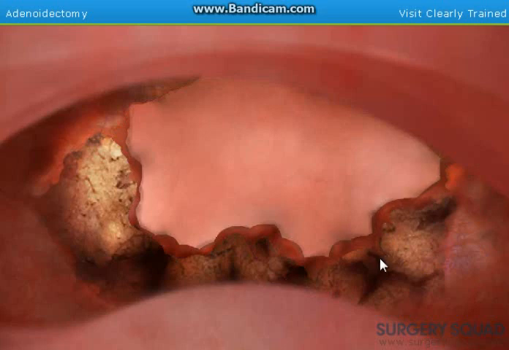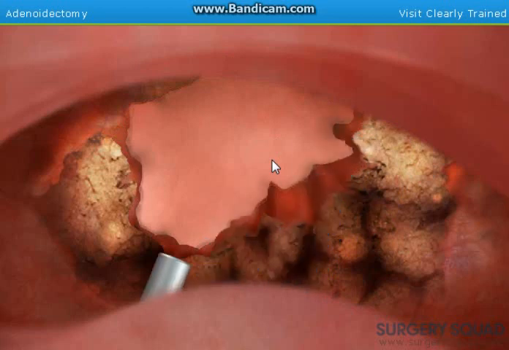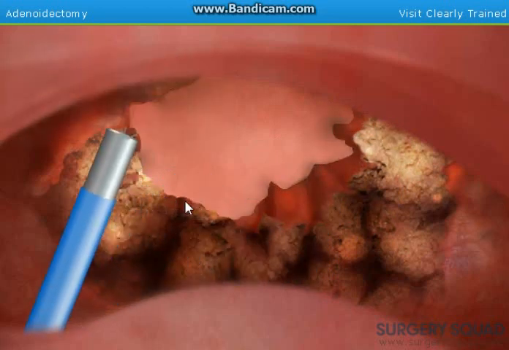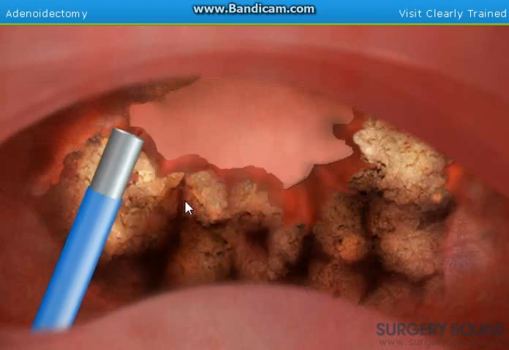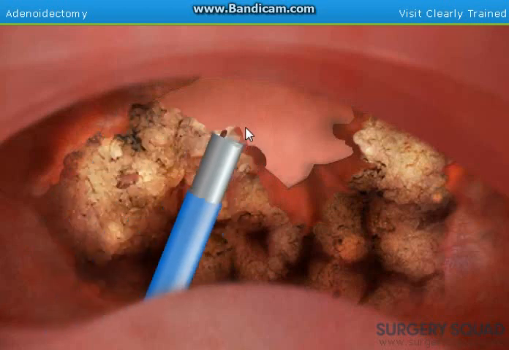So basically it just sucks up meat. That looks like ginger.